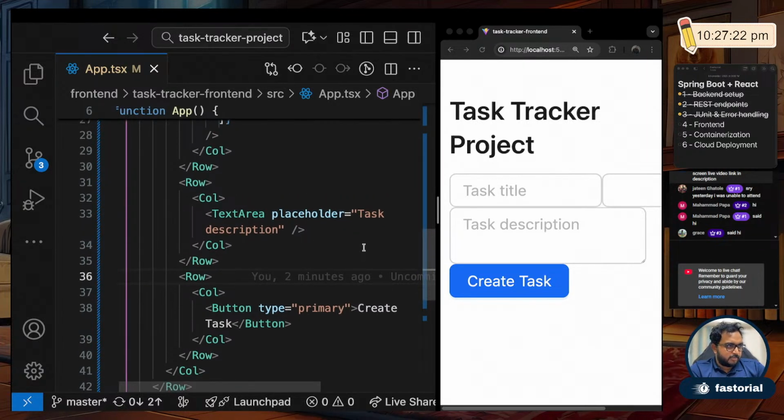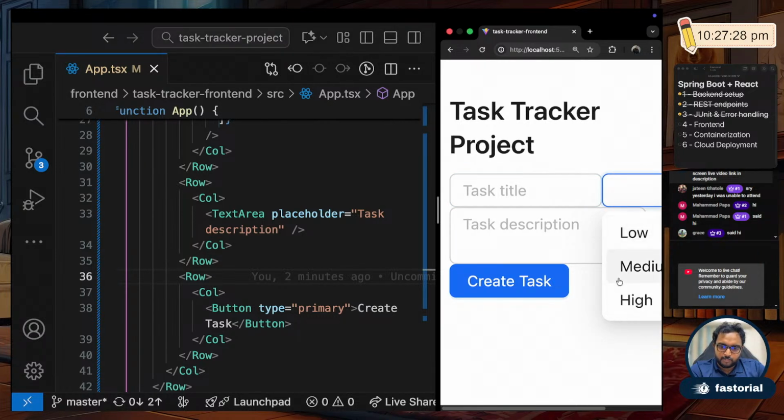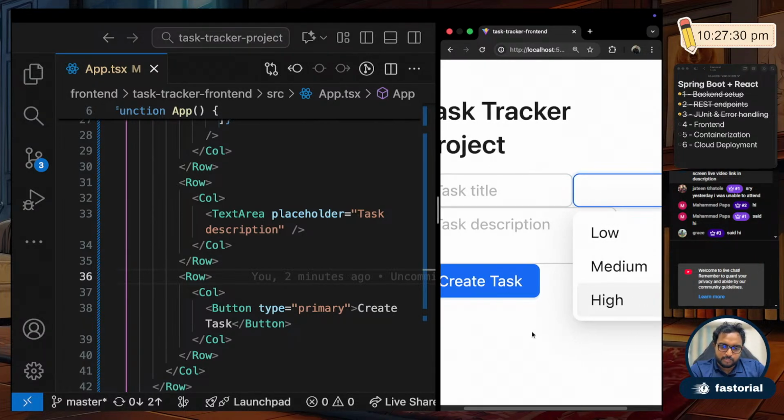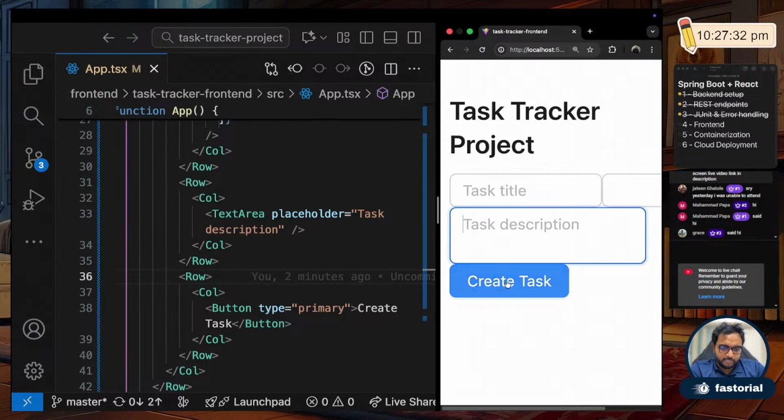Before the break, just for a quick recap, what we did is we designed the main components: the title input, the priority selector, the description input text area, and a button. So we created these things, but these are not yet very beautiful. Nobody will like our application if this is how it looks.